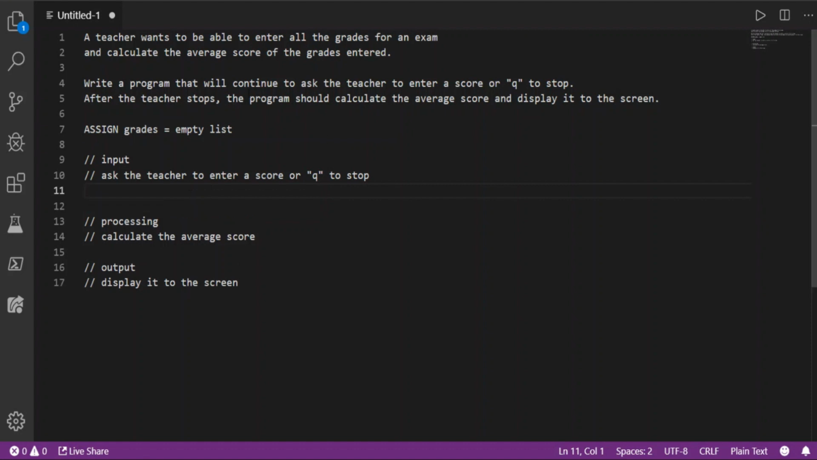This can also be tricky because we have the word continue, right? Continue or until. So if this were written as write a program to ask the teacher to enter a score until they enter Q to stop, that's another way it could have been written. But when you see those words continue or until, you typically know that you need to do a loop, right? And if you're not familiar with a loop structure, it's really just a section of code that repeats until a certain condition is met. So now we can start our loop, now that we have our variable that's going to store all the values.